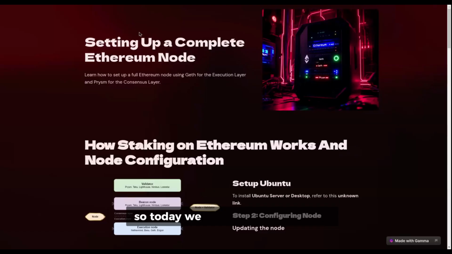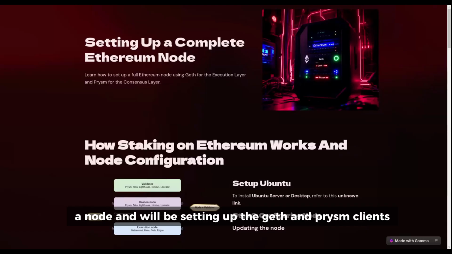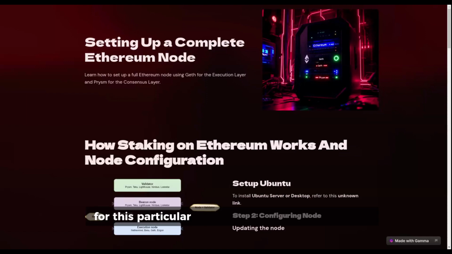So today we are going to set up a node, and we'll be setting up the Geth and Prysm clients for this particular node. For the execution client, we'll be using Geth, while for the consensus client, we'll be using Prysm.